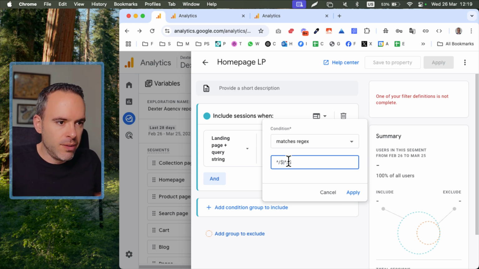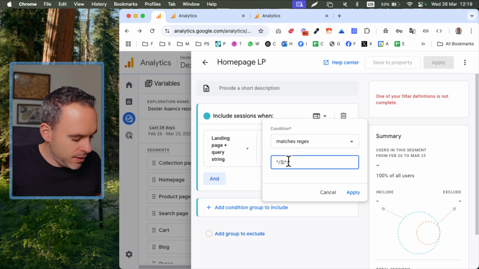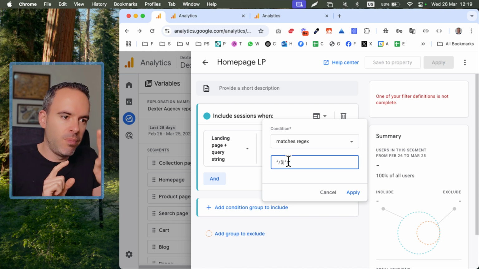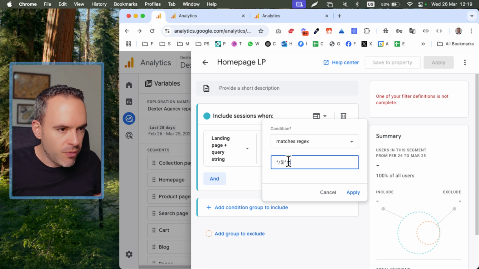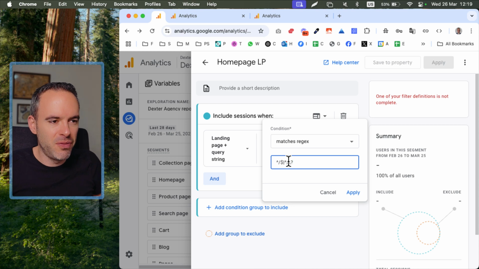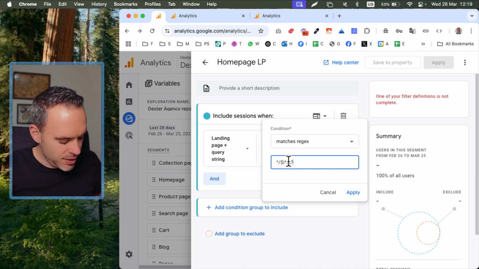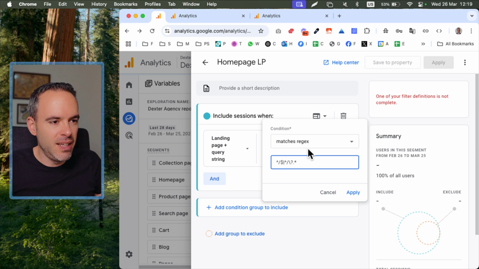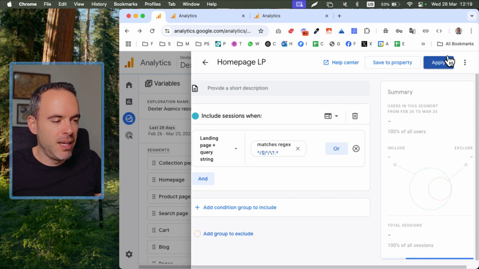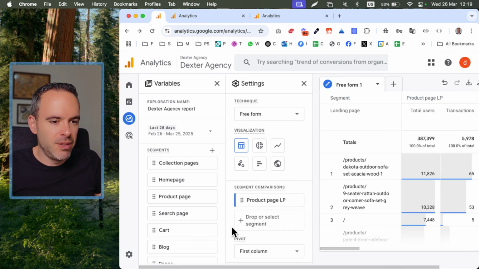We also want URLs that have these query parameters, so we remove the dollar sign here. So we do a slash then, and let me not explain it in more detail, just follow my instructions: a question mark, a dot, and an asterisk, and apply. So we apply this, and then you have your product page landing pages.